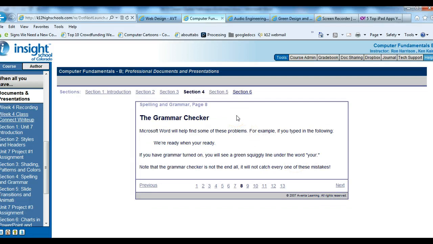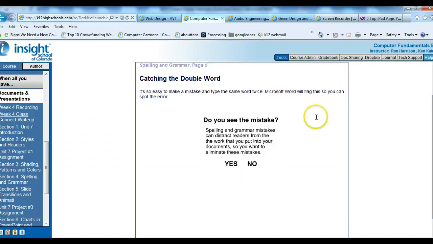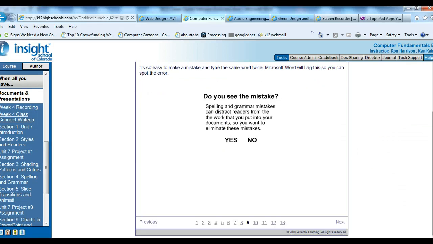Grammar checker. Okay, we're ready when you're ready. If you have grammar checker turned on, of course it will find out that your is not the correct your, hopefully. Catching a double word. Read that and see if you can find the double word mistake in there. Double words are often hard to find.